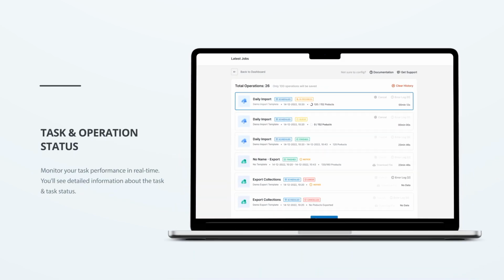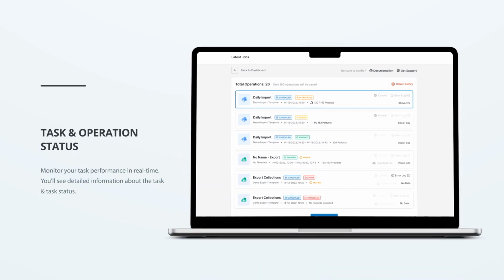Monitor your task performance in real time. You'll see detailed information and status.